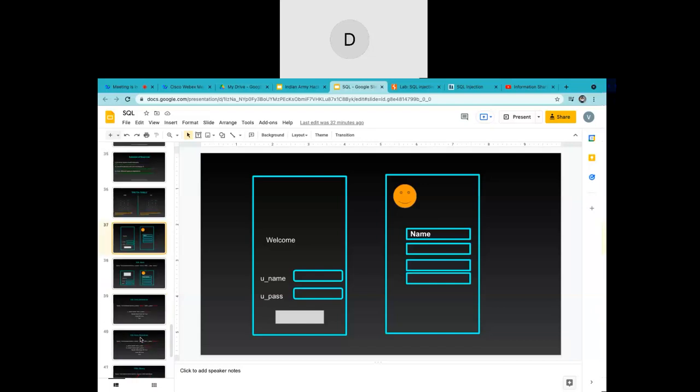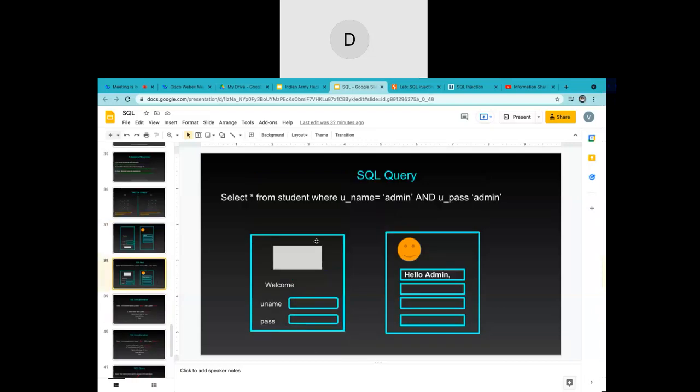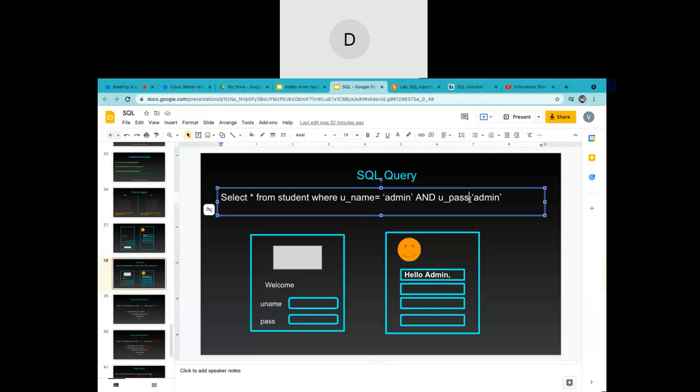Now let's go down. So according to me, the query that the backend is using to perform the login will look something like this: select star from student, where student is the name of the table, where uname equals admin. Let's say I put admin here, and into the password also I put admin. So the query from the backend will look something like this: select star from student where uname equals admin and upass equals admin.